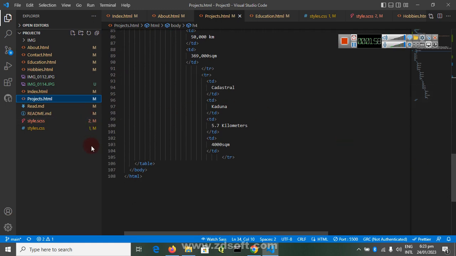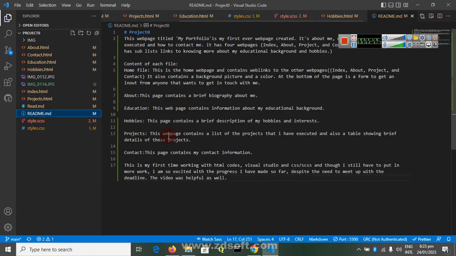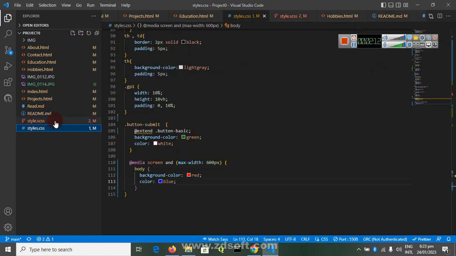And then my code has one CSS file, like I said. Okay, and then a readme file. You can see the readme file here. It has a brief description about my project, my website. And then you can see the SCSS file here.